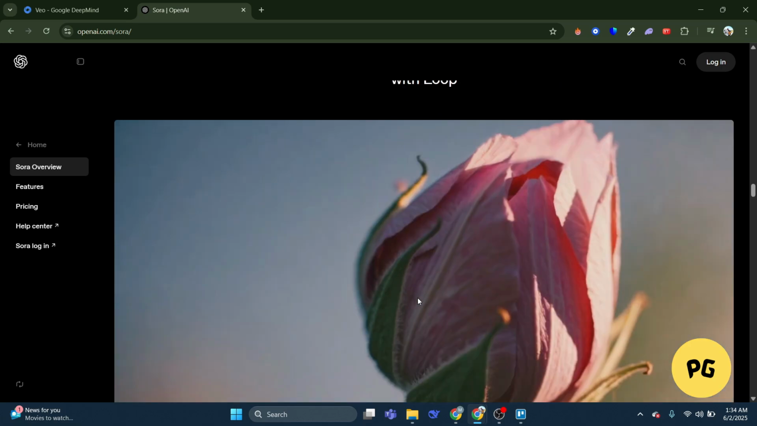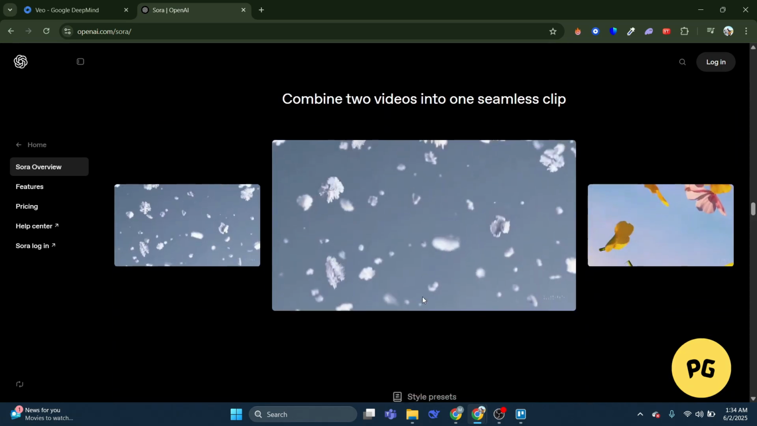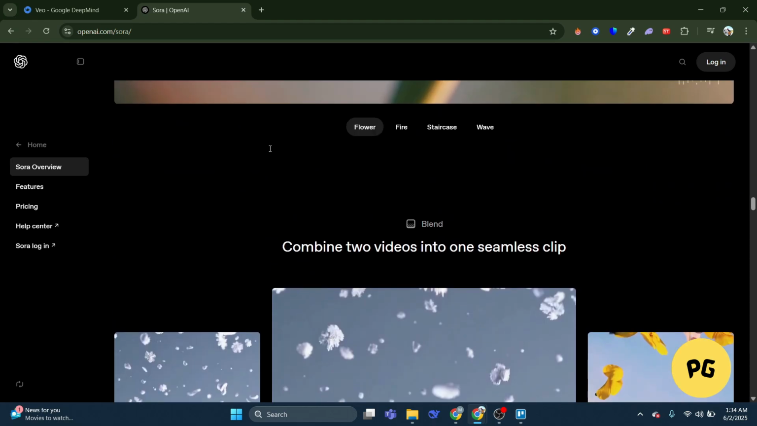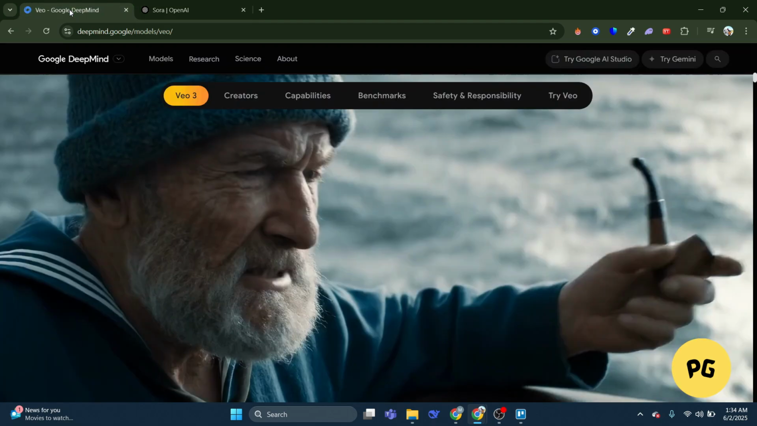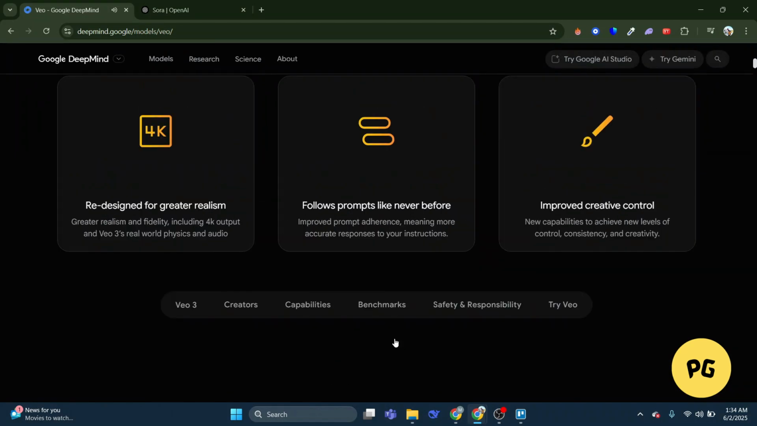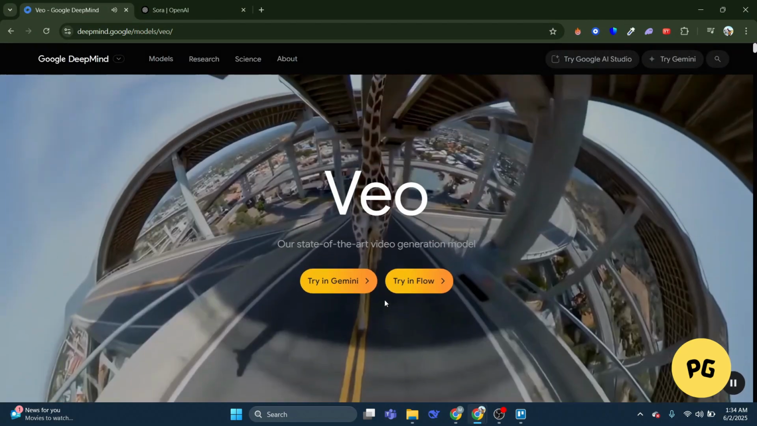What's the difference? The new Veo 3 model supports 4K output, sound effects, ambient noise, and dialogue, while OpenAI Sora only supports up to 1080p resolution, with no sound or audio. Almost beats Sora in every aspect. So how to access Veo 3?